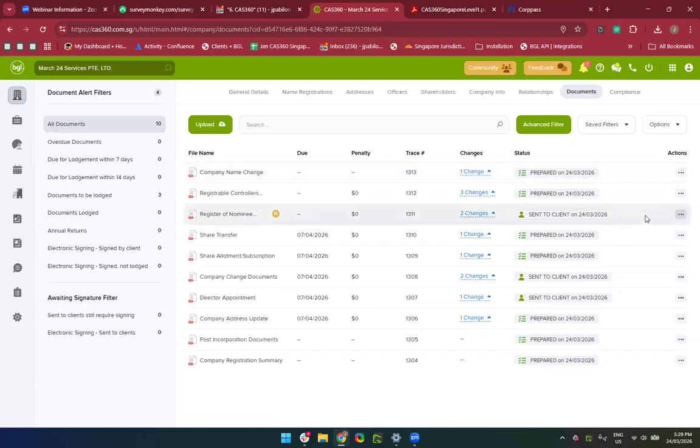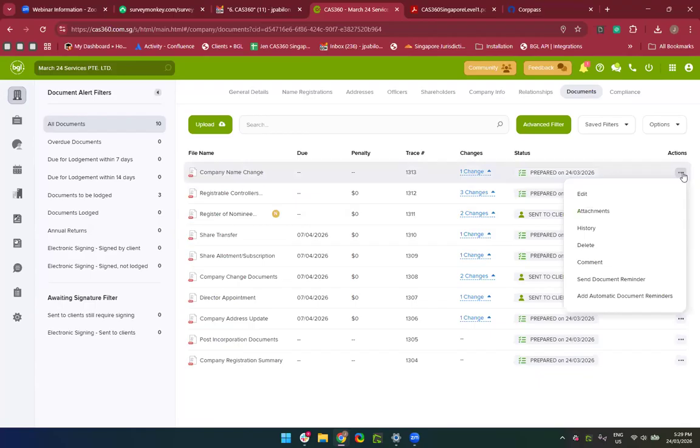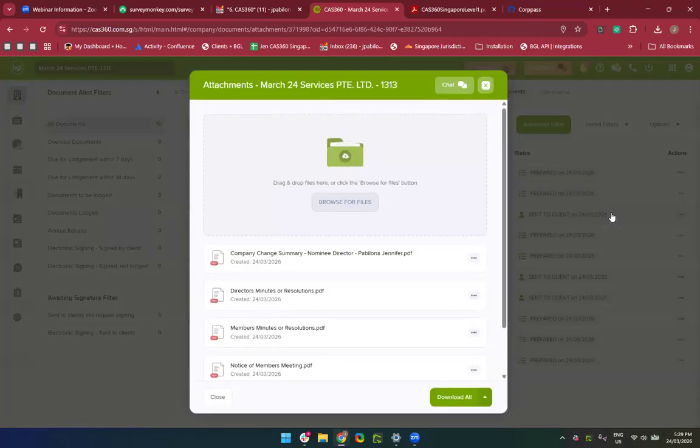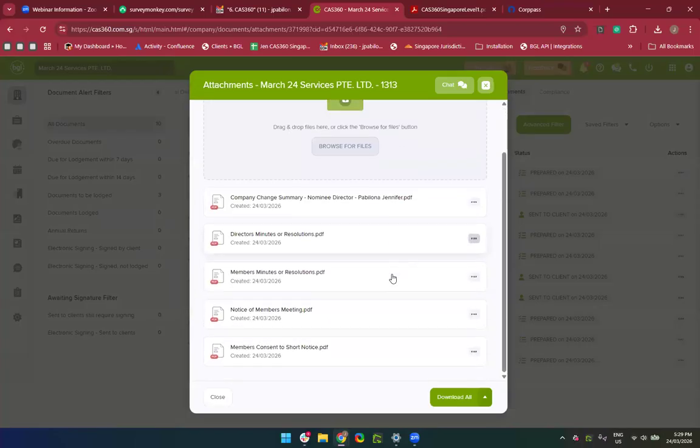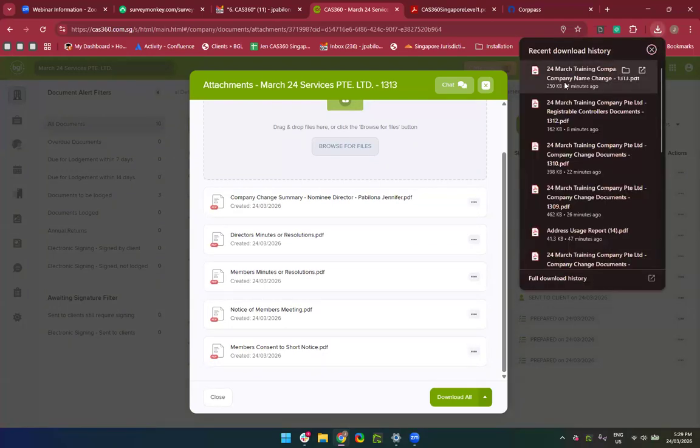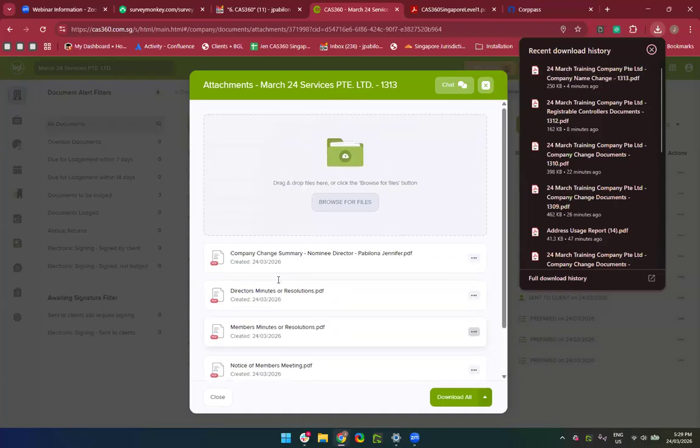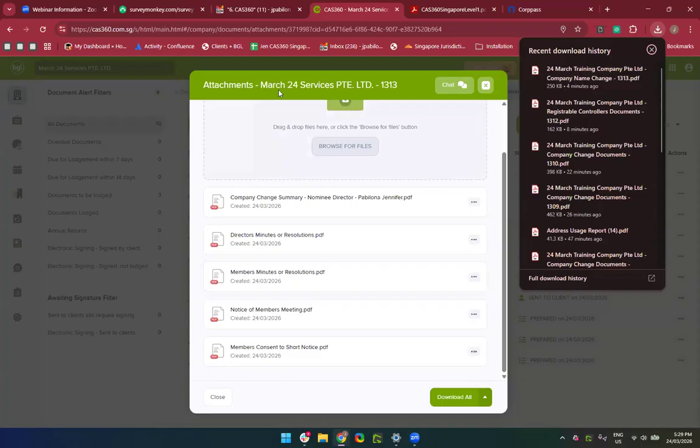Now, to view that folder, again, simply go to your option button and select attachment. So you can see over here, this is what we have prepared. We've downloaded it earlier on. So this was the copy just now. It is a very similar copy stored into a folder under March 24 Service profile.